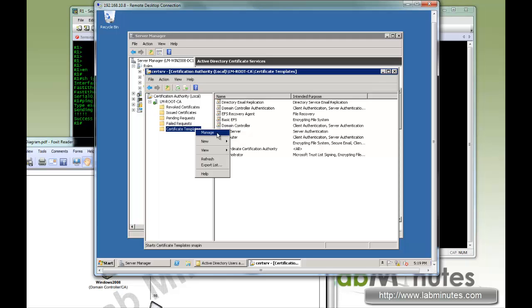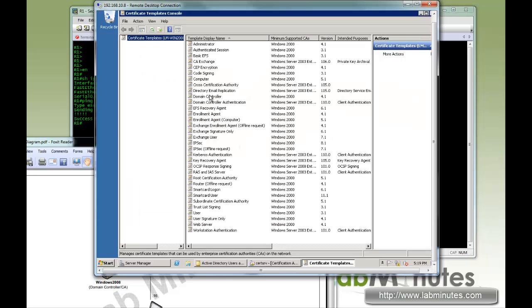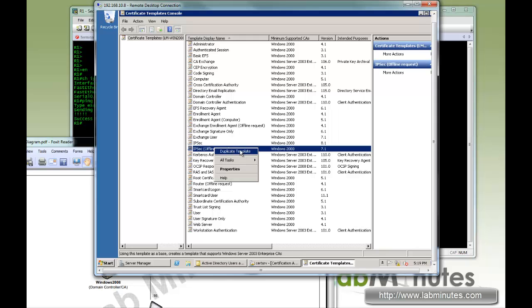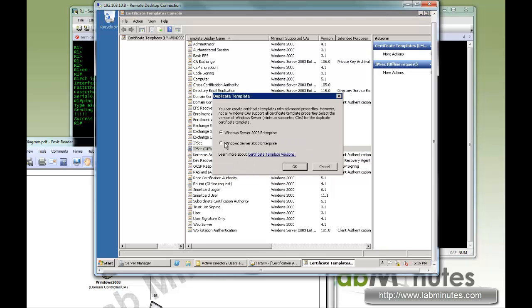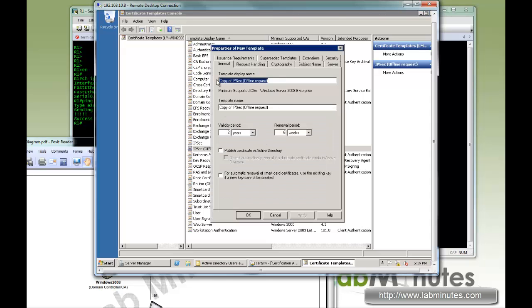So we right click and go Manage. You can see the list of templates that has been created for us by default. But we're going to create our own template by duplicating the IPsec offline request template. Duplicate Template, we're going to do 2008 Enterprise. Let's go OK. We'll give it a new name, just going to call it LM-IPsec offline request. We'll set the validity period to 5 years, and we'll publish it to the AD.